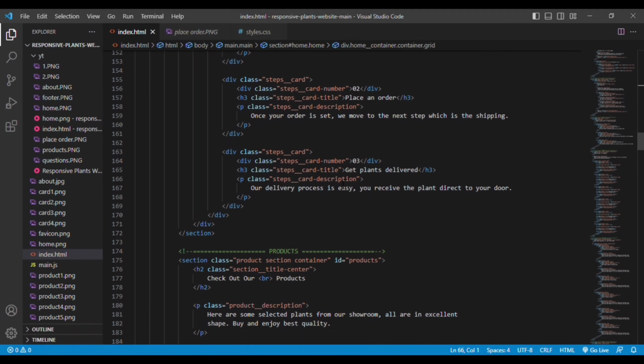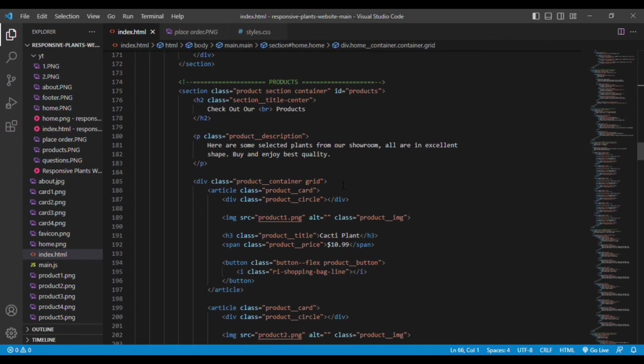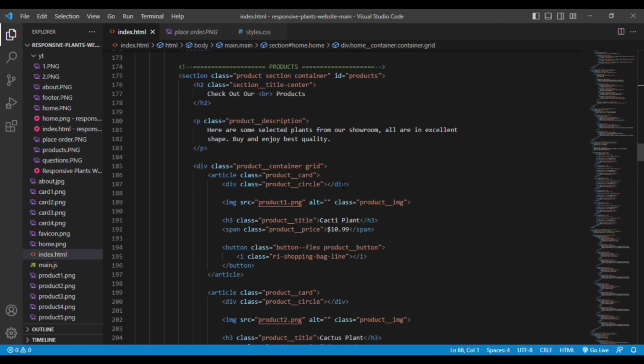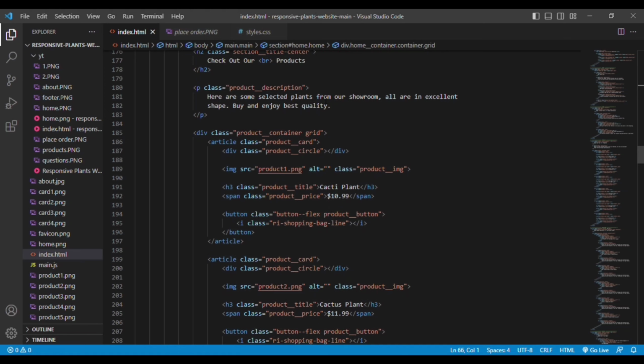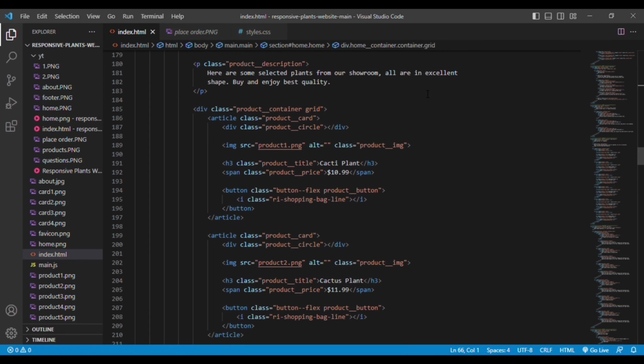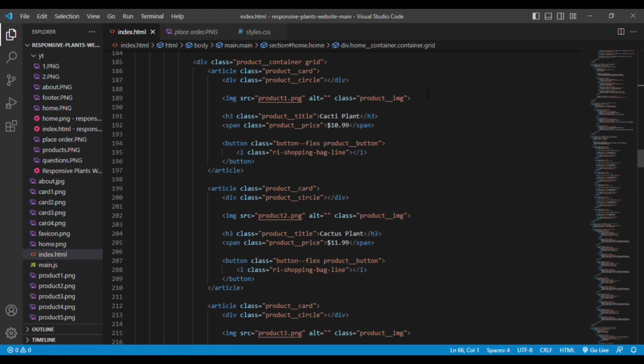Next, we are in the product section. In the product section, first we are writing HTML element for section title and paragraph element for small information. Then the product list, you can see we are using a div, and we are using article to specify each and every product. We are separating them using the article element, which is one of the recently updated elements in HTML5. Then we are using a div element for the product circle.